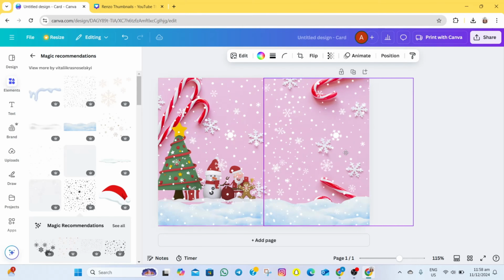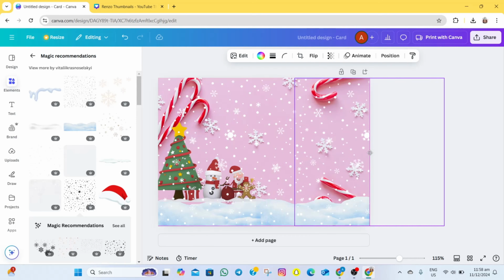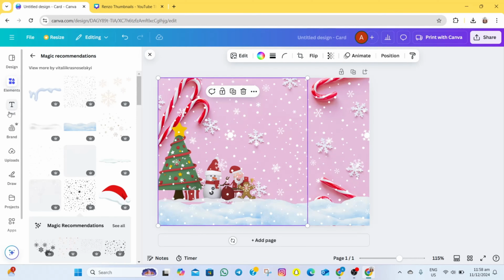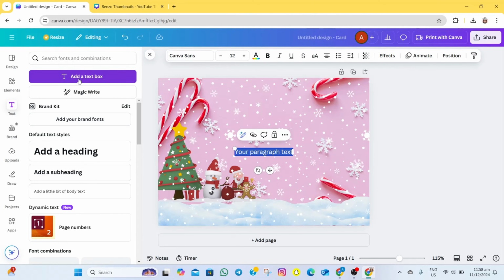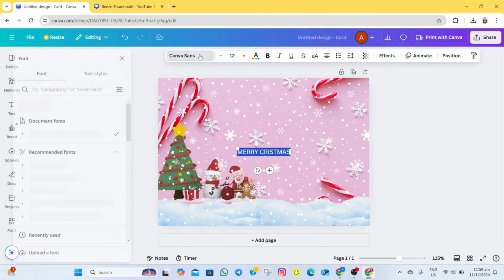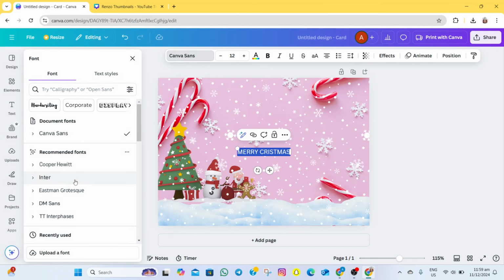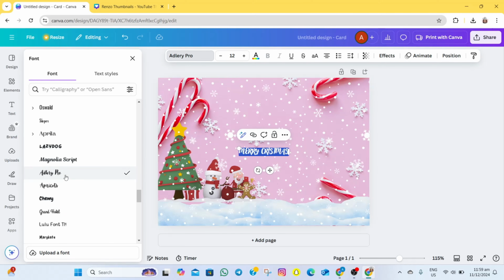And then once we're done with that, we'll just have to add a text. To do that, tap on the text option. And then in here, we can now type a message. So as an example, I'm gonna type here Merry Christmas. And then if you want to change the font, simply go on top and then tap on this one. And then in here, we can now select a font. So I'm just gonna select this one.